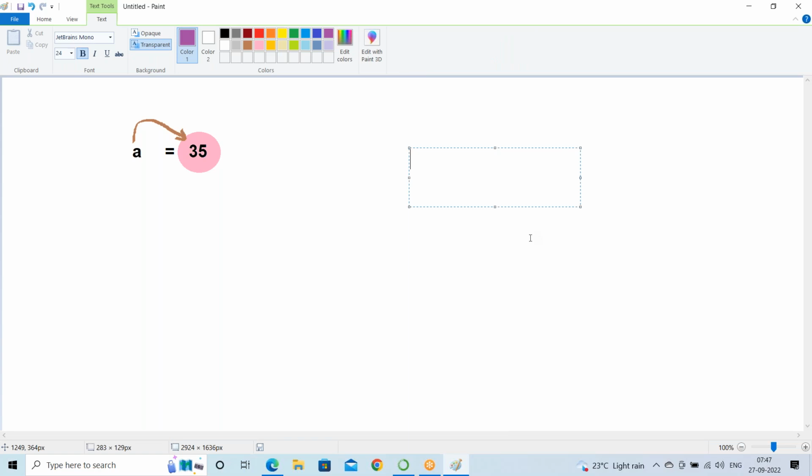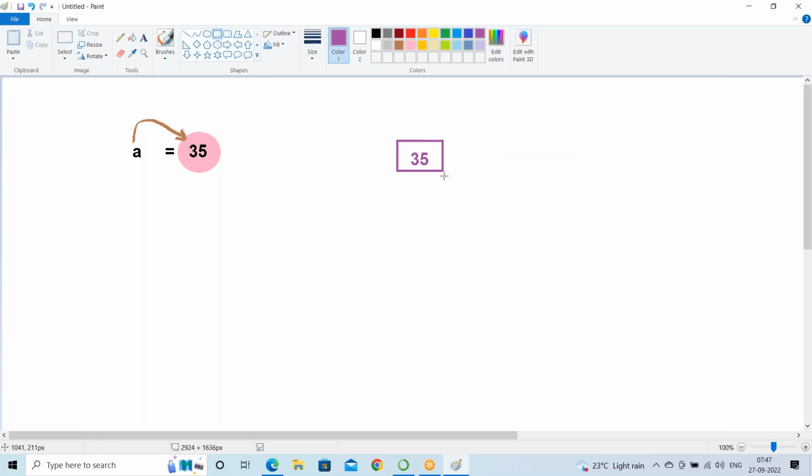First, it will check is the object already available or not. If it is already available, don't create a new one. Refer to the existing one only. If it is not already available, create the new object. Occupy the required memory. How much memory is required? That much memory is occupied.